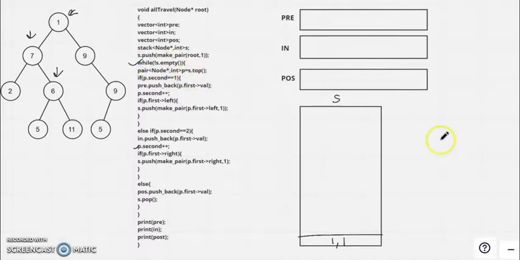So here we have a pair P which is storing S dot top, which is 1, comma 1. Okay, so if p dot second equal to 1, yes, p dot second is equal to 1. So what we'll be doing is pre dot push back p dot first. P's first value is 1, so we will be pushing it back into pre. Okay, now p dot second plus plus, so this will become 2. Now if p dot first has left, yes, it has left, which is 7, so push it into the stack as written here, p dot first left, which is 7, and 1.